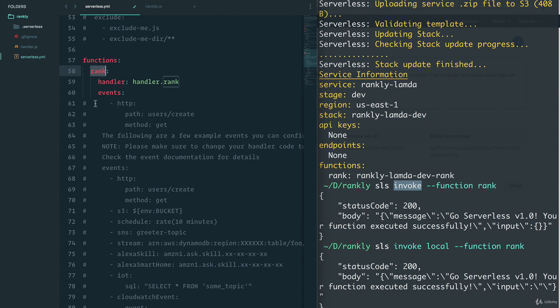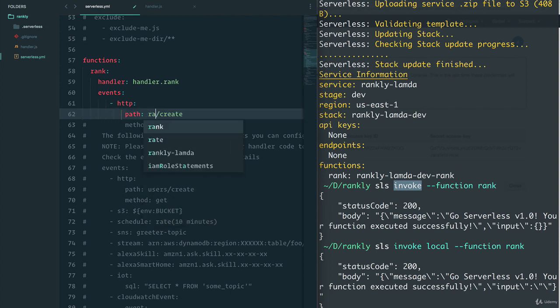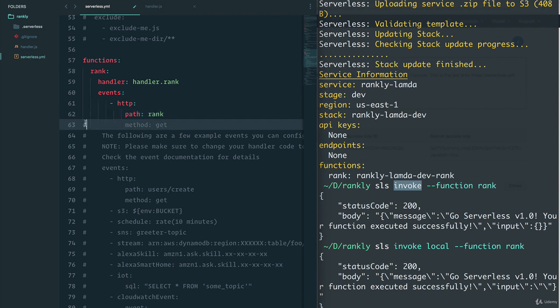And in here, first of all, I want to have HTTP. The path is going to be whatever we want. So let's just say rank. And the method is going to be a get method. We just want to get the message. Now let's save that. And underneath the hood, what this is going to do is actually use another service by AWS called API Gateway to give us an HTTP endpoint to actually trigger this event. Let me show you what that means.